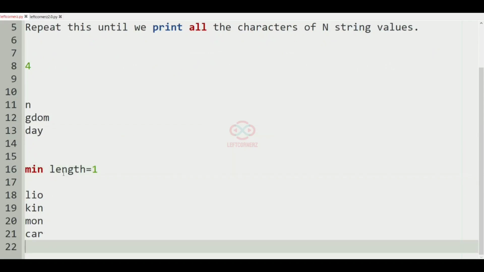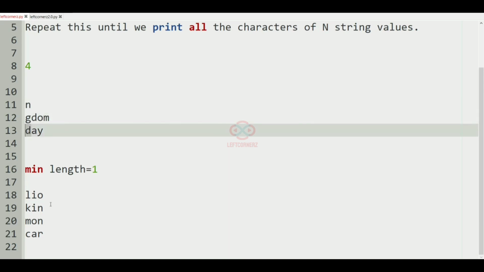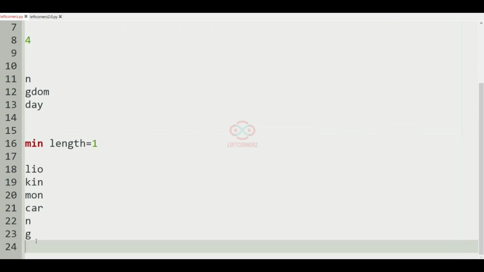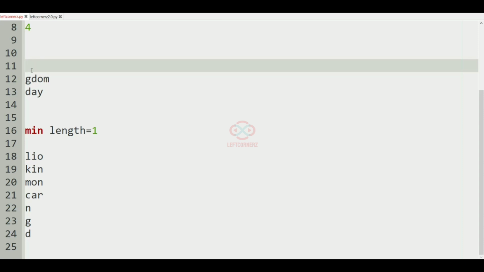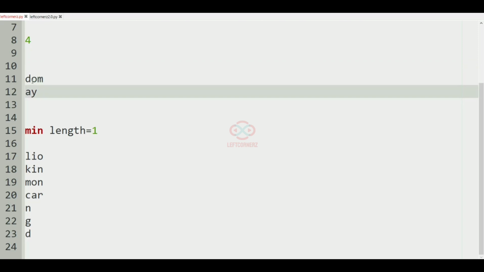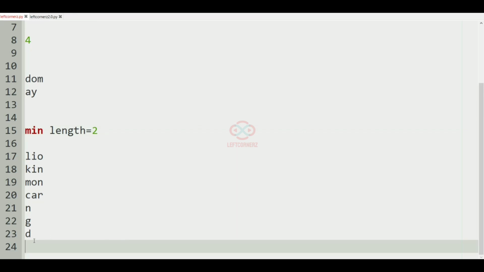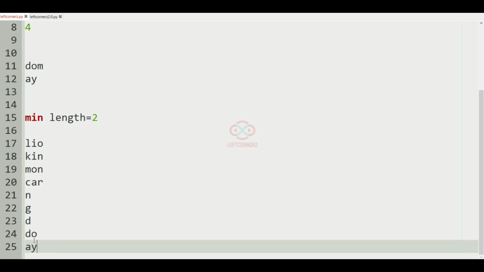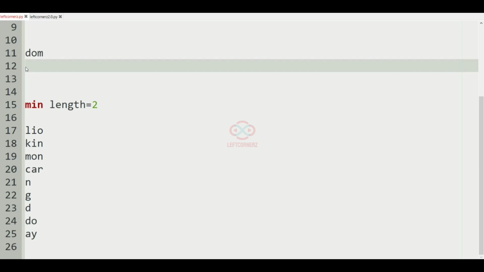So we are going to print the first character from each string, that is N, G, and D. And now N can be removed, then G will be removed, then D also will be removed. So now the minimum length is 2. So we'll get the first two characters from each string, that is DO and then AY, and then we'll remove the first two characters.